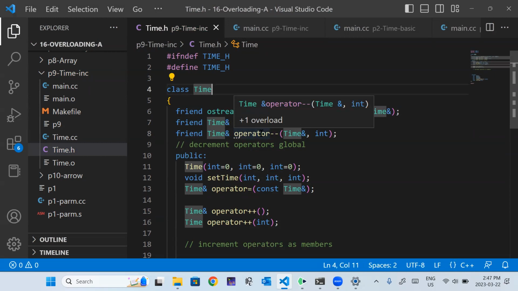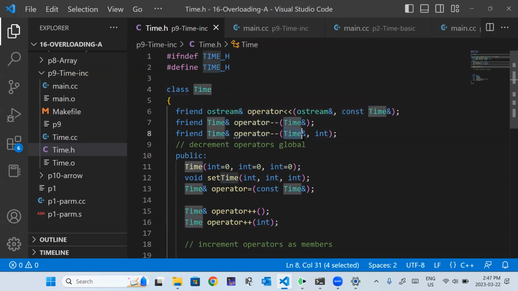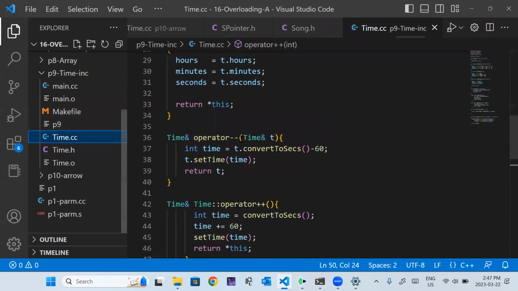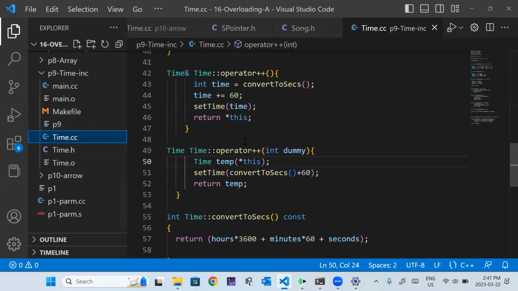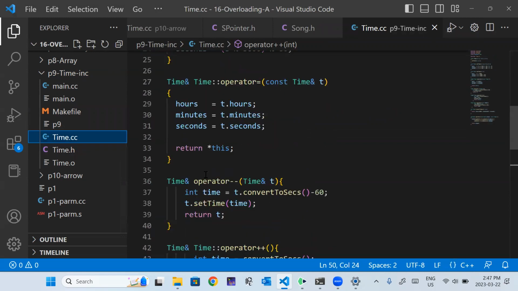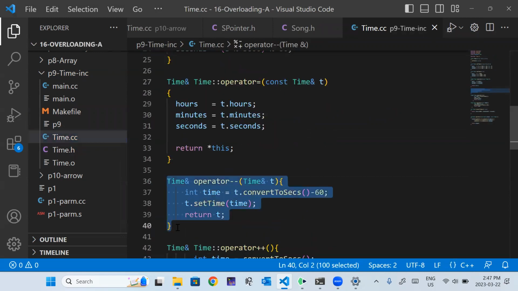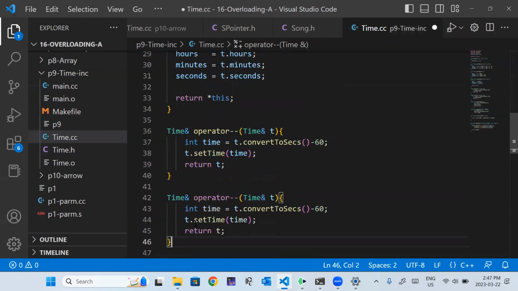It's still a unary operator. It only takes one operand, which is this time object. But I'm going to pass in the dummy variable so that the compiler can tell it apart from my other function. And then I'm going to, where is it? I want the same sort of behavior here.